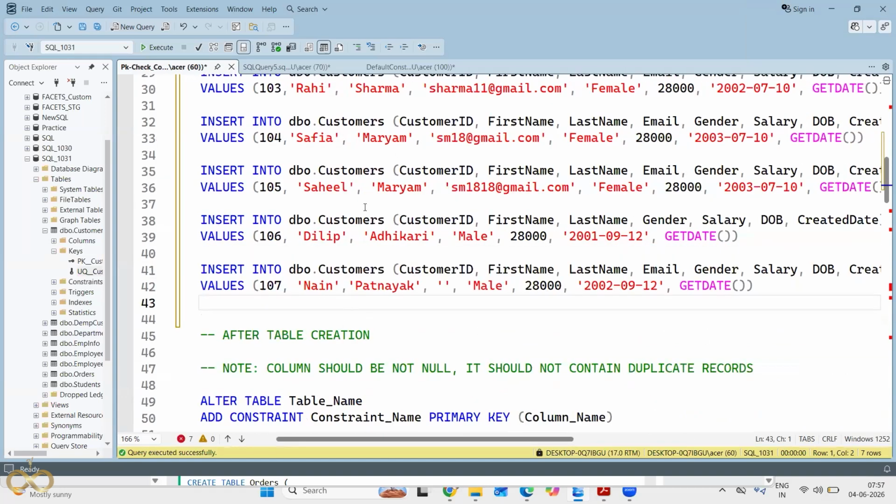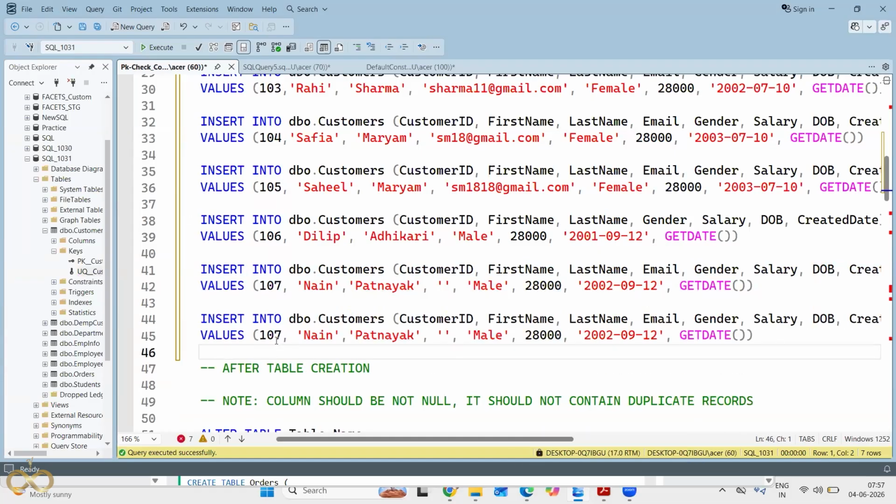Now let's talk about the primary key. Primary key is a combination of not null and unique. So let me try to insert a record. Now I'll try to insert the record without customer ID.